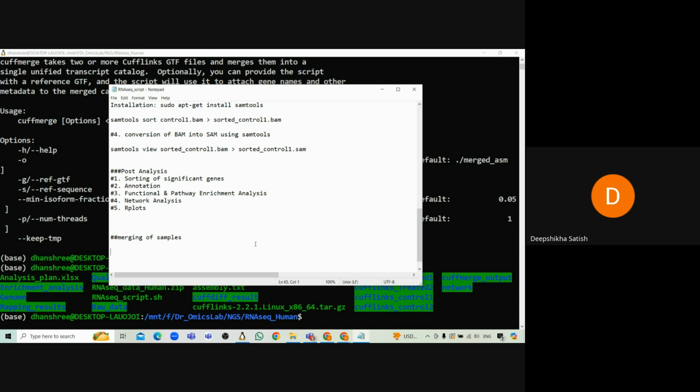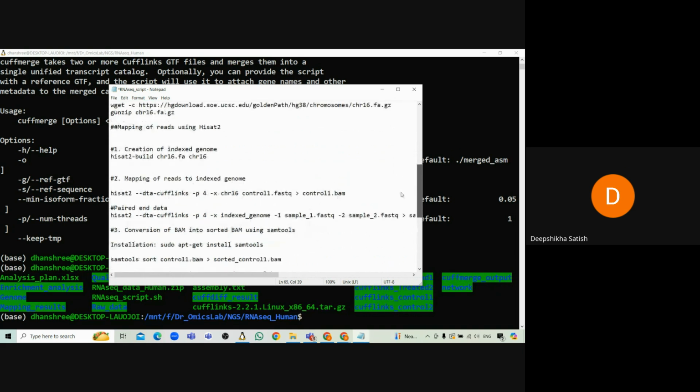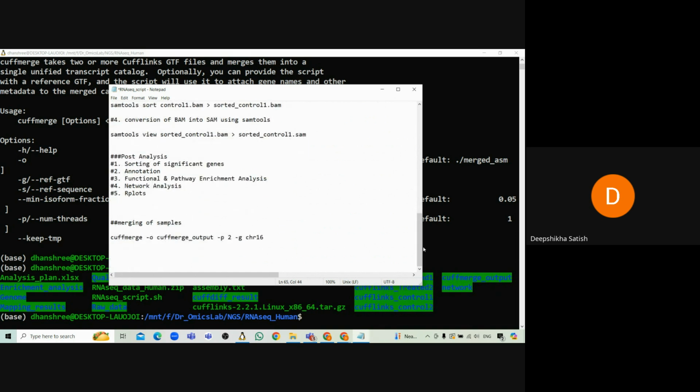Okay. So now we need to call the tool cuffmerge. Then with hyphen small o, we provide the output directory, which is cuffmerge output. This is a folder name where all the files are going to sit. Then if you want to increase the speed, you can add hyphen p2, that's the threads. Then with hyphen small g, we provide our GTF file, chr16.gtf, or whatever name you have given, you have to give the same name.